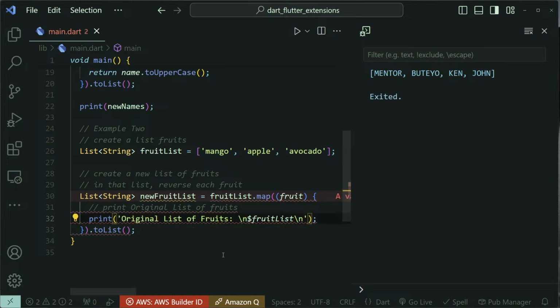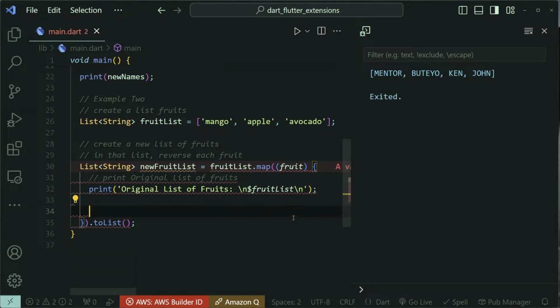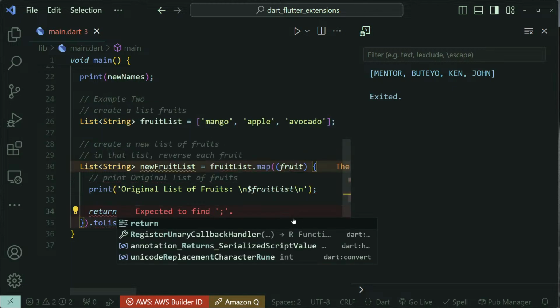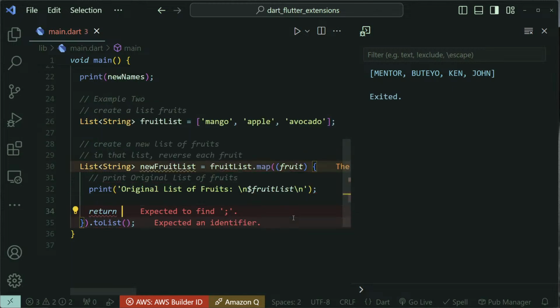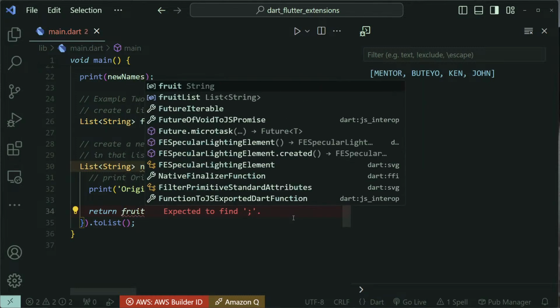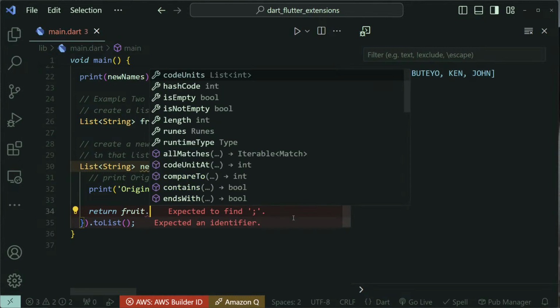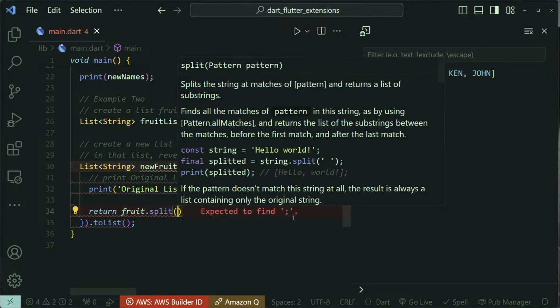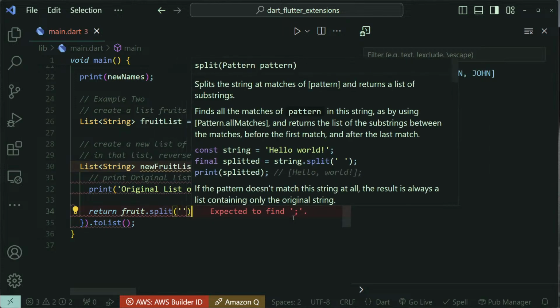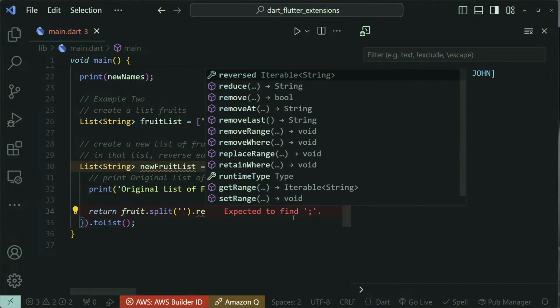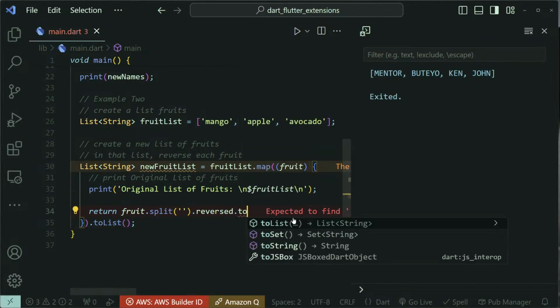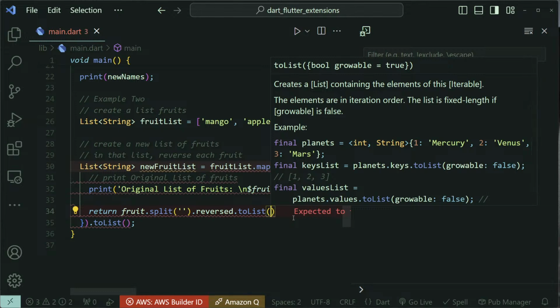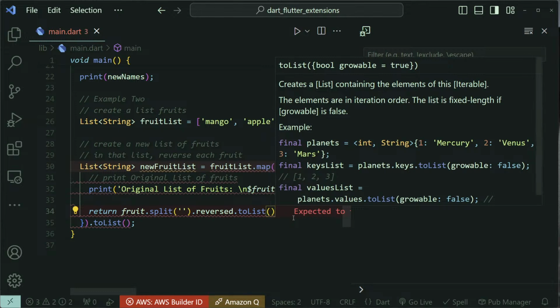Then okay, so after doing it, then I want to return. So what do I want to do? This is what I want to do. I want to split this into a list. Then after splitting it on list, I want to reverse it and then convert it to a list. Okay. Hope that makes sense.